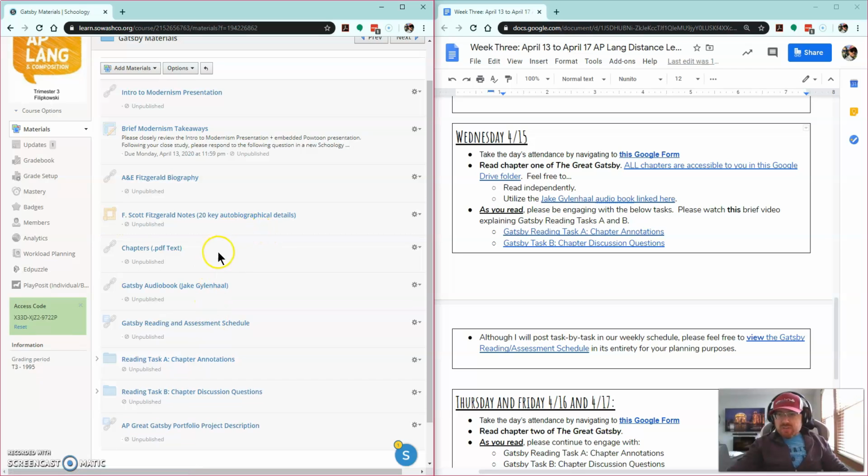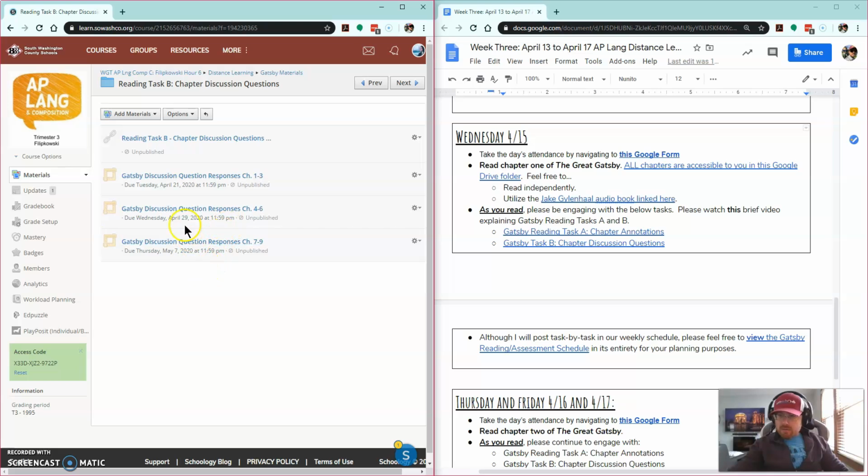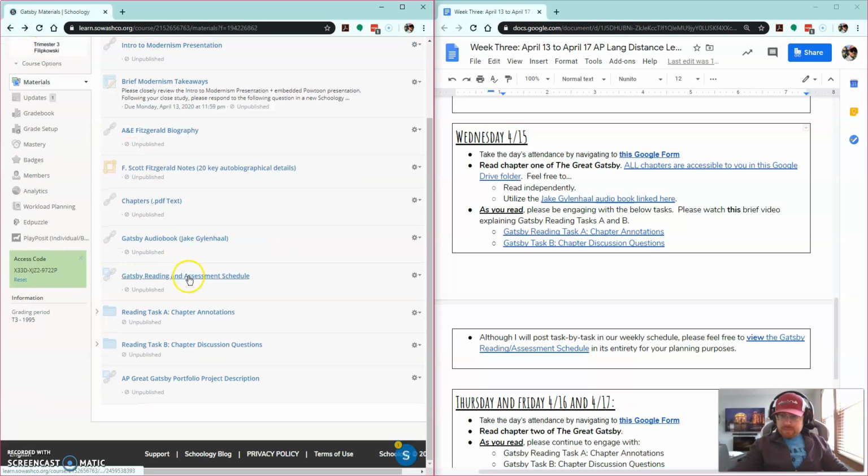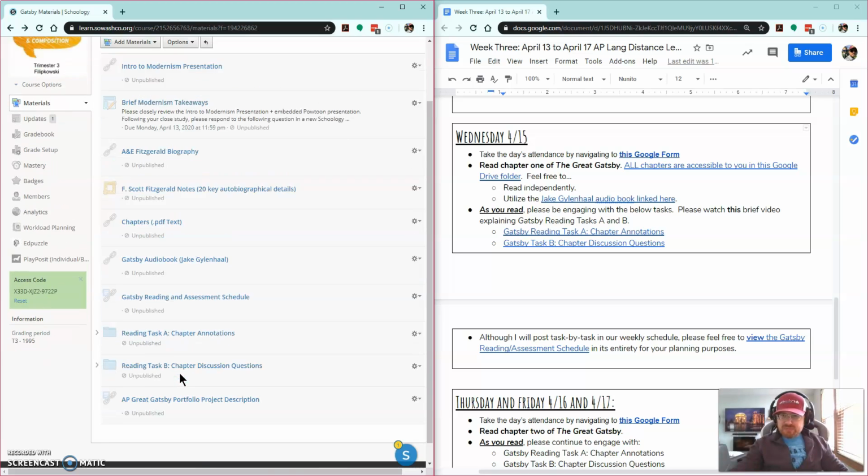In terms of your discussion question submissions, those are going to be right here, and you're going to see them unlocked piece by piece. The due dates are in both this assignment as well as in the chapter submission. And I think that about does it. There's going to be this big Gatsby portfolio project, but we'll deal with that later. That's going to be the big summative piece for the unit.